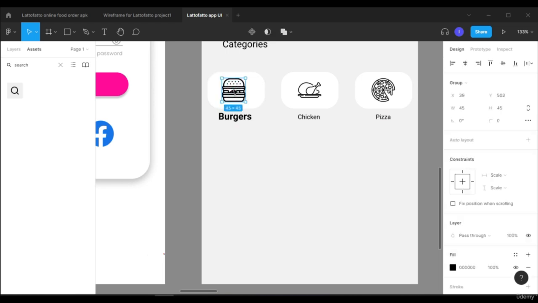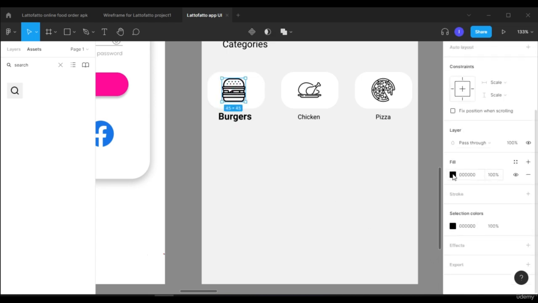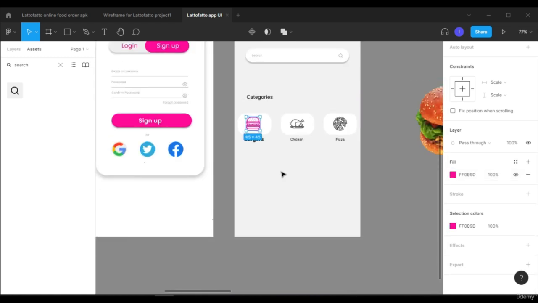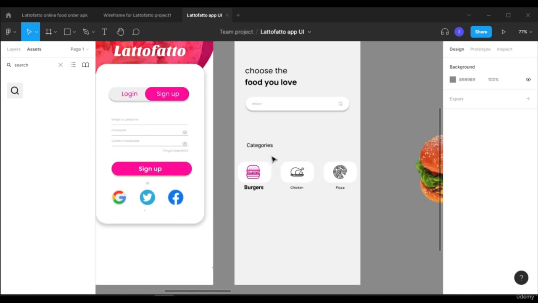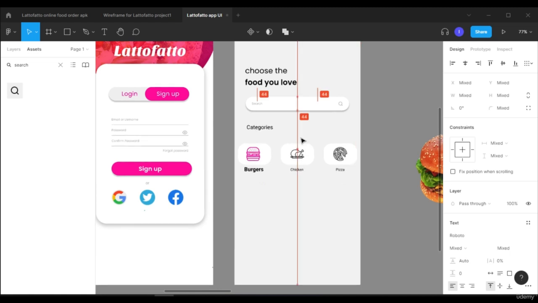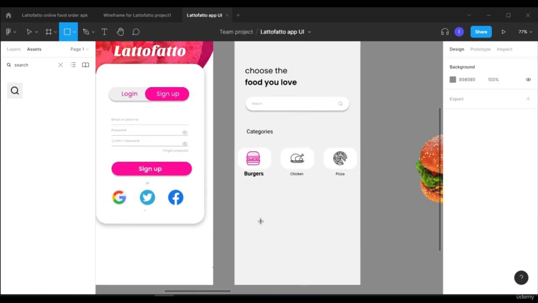So we have to change the color of this burger because currently we are in the burger section. So we can change the color of it so the user will know they are in the burger section. So let's move these categories and this section a little bit more upwards. Currently we are in the burger section, so we are going to add burgers.